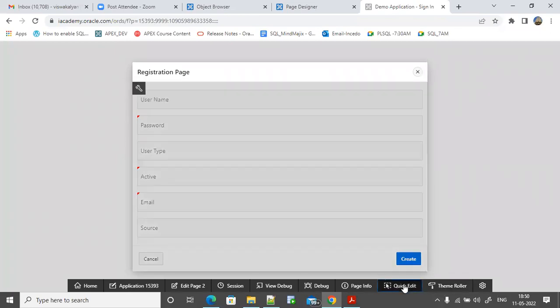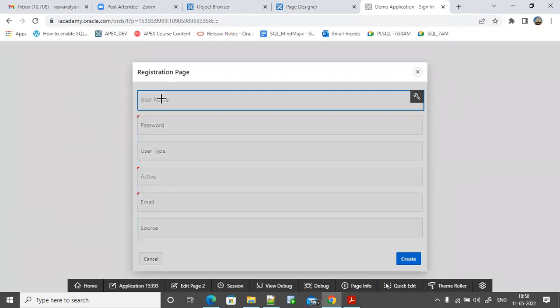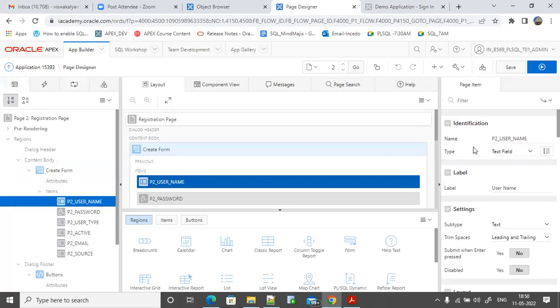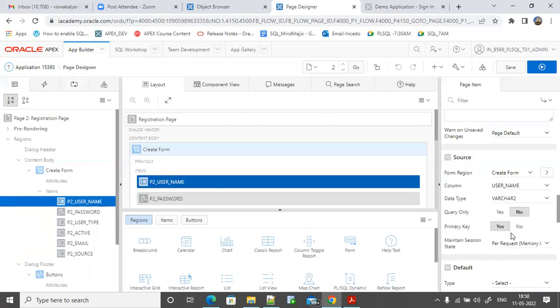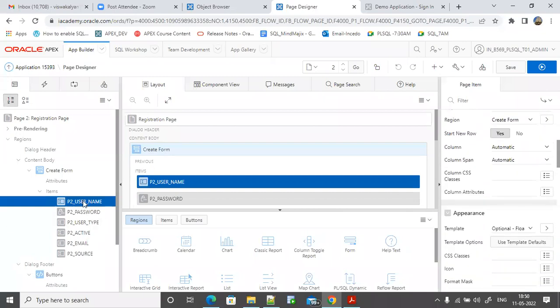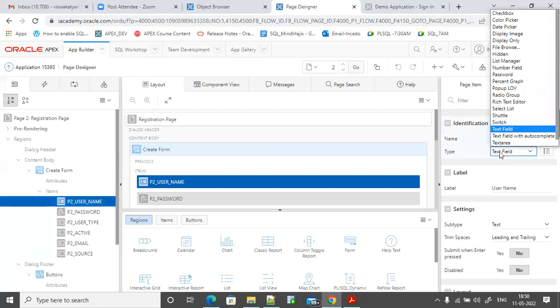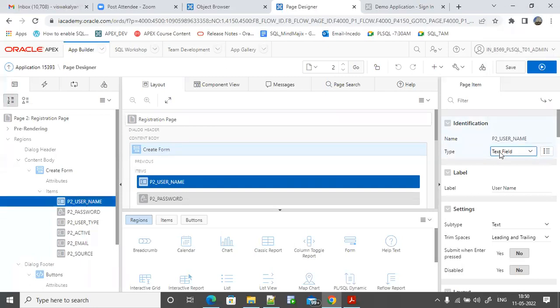Okay. Click on quick edit, username. Okay. Come down. Make sure you put this as a primary key here. Otherwise, you will not be able to insert the data. This should be enabled as a primary key. And by default, primary key value will be hidden. You make it as a text field. Okay.